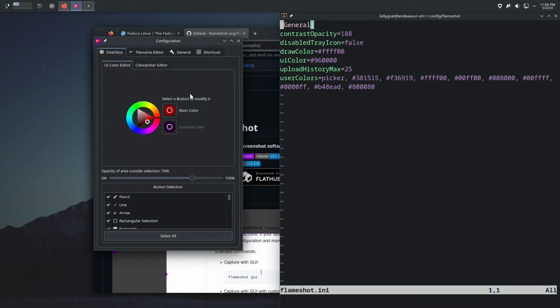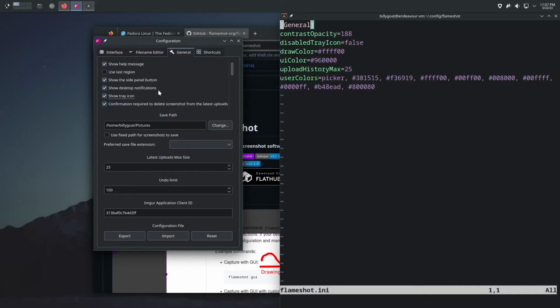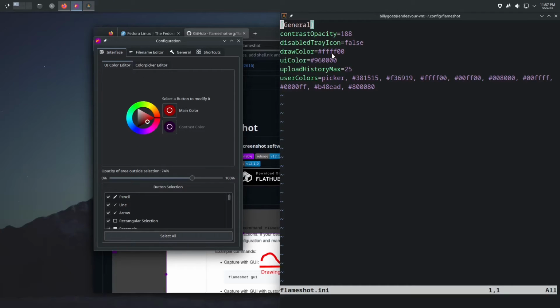There's a few different options in the configuration file that you can change. Disable tray icon, right? You could change that to true, and that would remove the tray icon, just like you could do under here in the general tab. The draw color is going to change the color of whenever you use like the pen or the line tool or something, whenever you're actually editing the screenshot. You can also change the user interface color from right here, and also user colors, which is going to be that color picker.